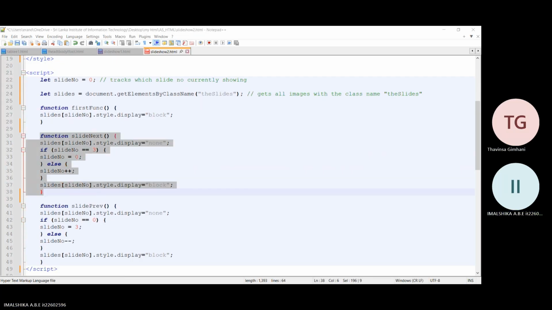Here. Okay, we have function slide next. Slides slide number dot style display none means it hides the current slide. Then if slide number equals to 3, which means if at last slide, if the slide number is at the last position, which means 3. If we have taken 3 slides here, which means it is in the last point, go back to the first slide. Slide number equals 0 means you have to go back to the first slide.